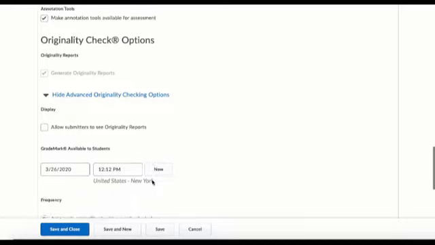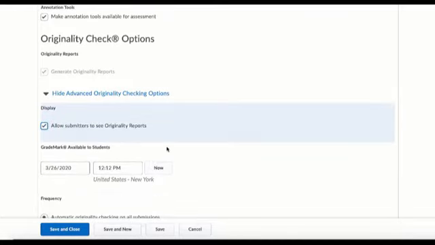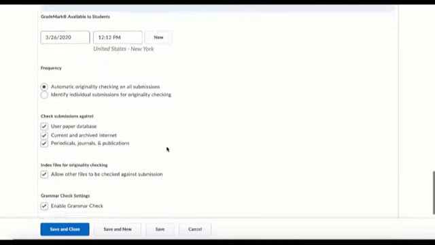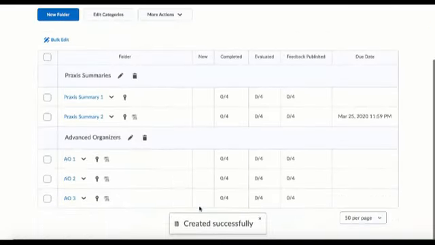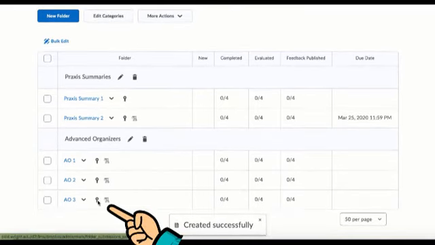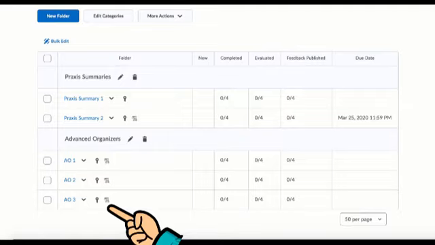So I want to allow students to see that originality report. If I'm using that, I think it's helpful for them to see it. I click Save and Close. Now that I've done that, I can see there's my new Advanced Organizer number 3, and because I have those 2 little symbols there, you can see that Originality Check is happening and it's been assigned.